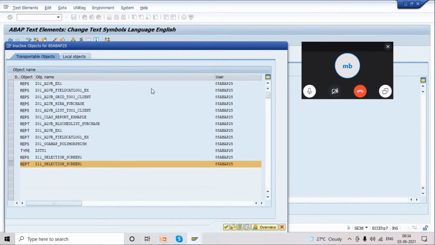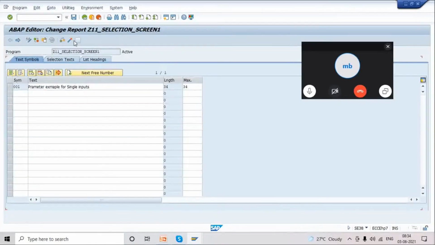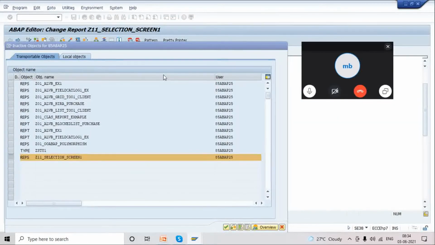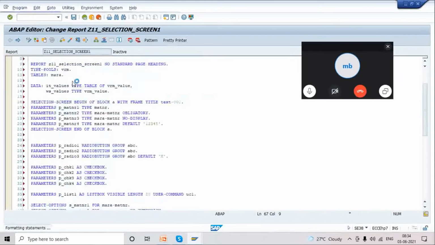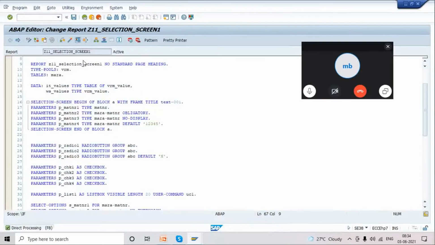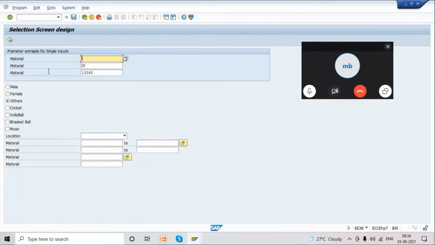Activate. Come back to our program. Activate the program. One second, we'll apply pretty printer. Activate the program now because we added the frame. Now execute. You see that there is a frame. You can see the parameter example for single input. This is the title. You can see all comes under this block.